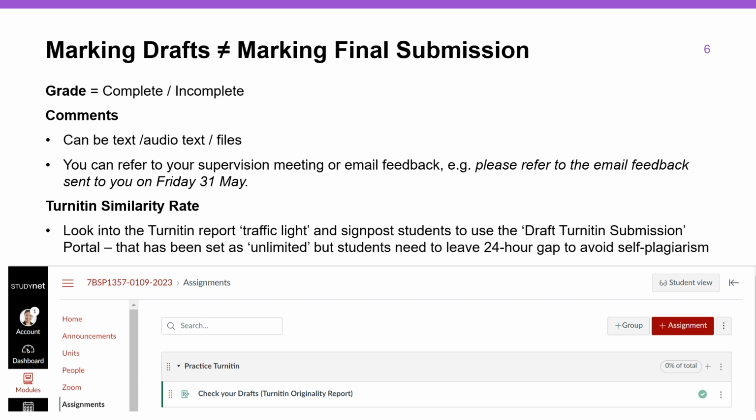And also it's important at this stage, because these are drafts, that you highlight to students if their Turnitin report similarity rate is very high. Please do remind students to use the draft Turnitin submission so they can check their draft to start improving their writing.